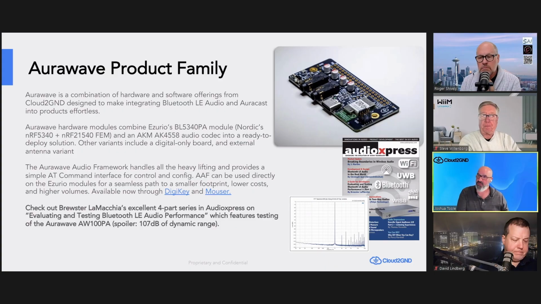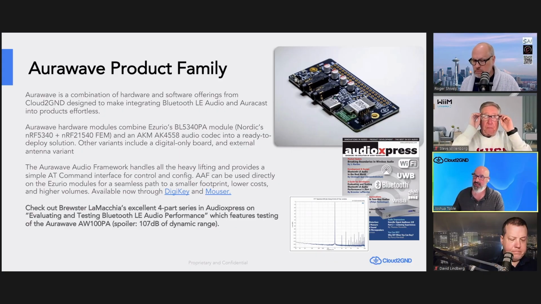So, first step is you're buying the modules, easy to prototype, easy for low volume. I think these can certainly be used for low volume products. It's intended to be fully ready to incorporate into a product. And then if you need to go to higher volume or you need a smaller footprint, you can go to just the Ezurio module and you can license the software. And then we also can customize the software to meet your particular needs.